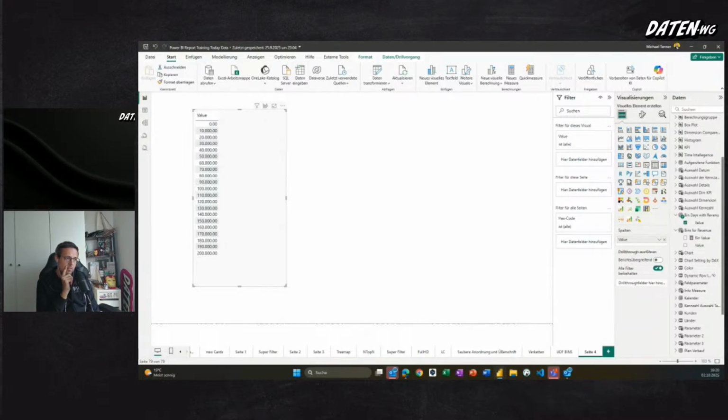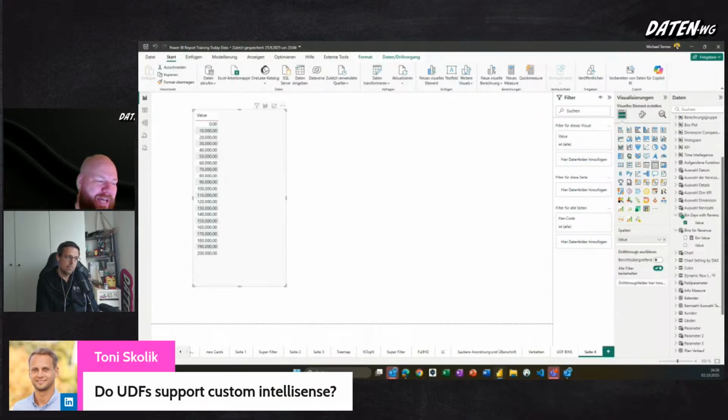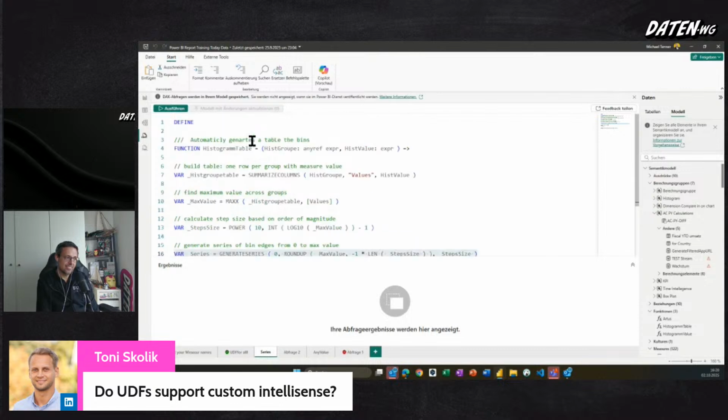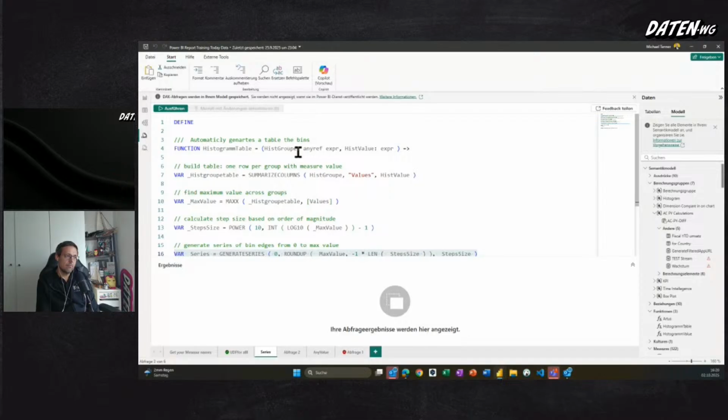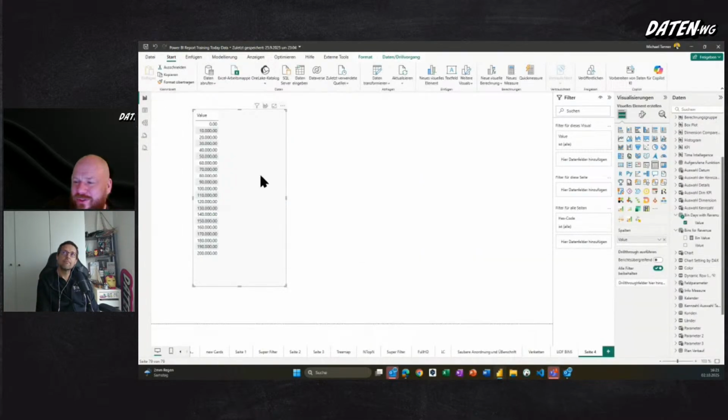Now, Tony asked if UDFs support IntelliSense? Partly. It's also my experience, yes. When I'm here and writing something, I never got this reference. I have to write it in, and then it works. But it's not really 100% as you used to use it.